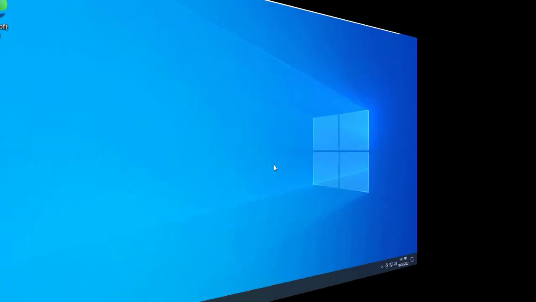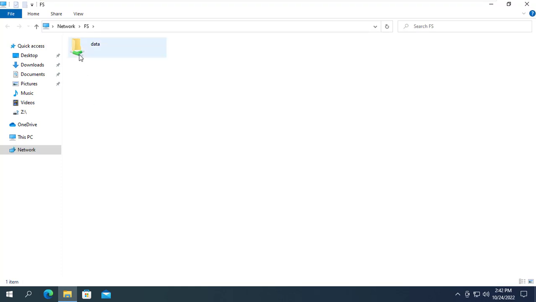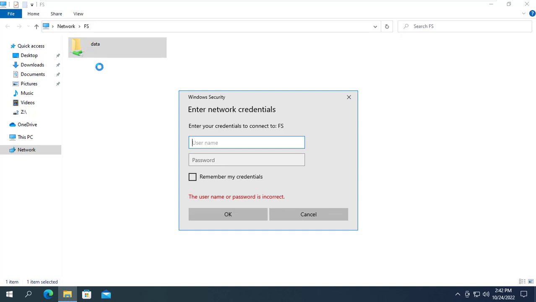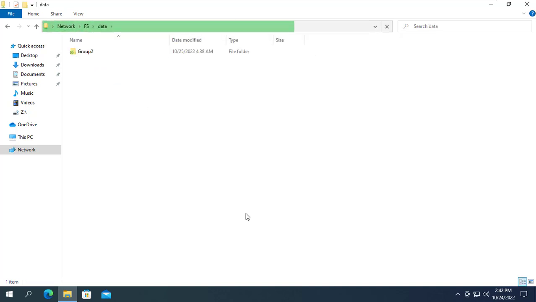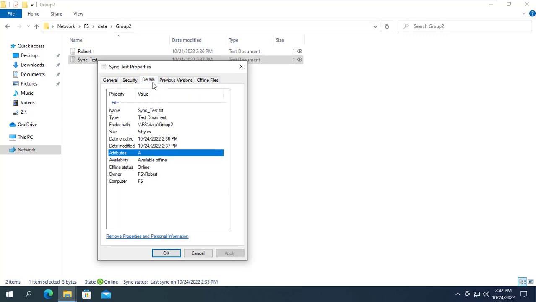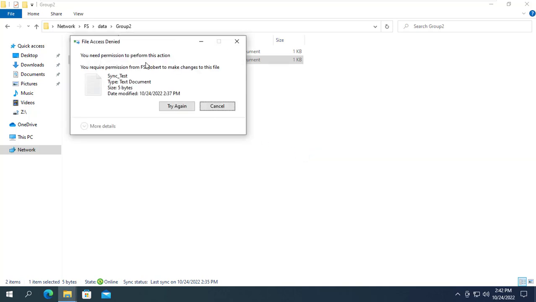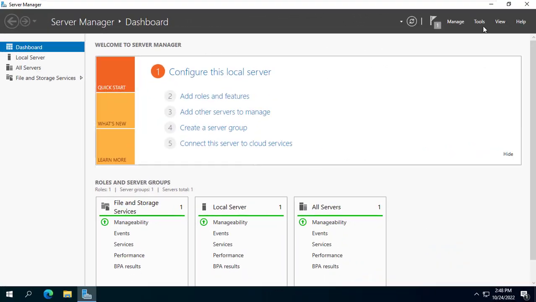Now Jennifer will go to the folder named Group 2 and try to delete the file created by Robert. This is a file created by Robert. Jennifer cannot delete files created by Robert, she can only delete files created by herself. Likewise, only Robert can delete the file he created and Jennifer cannot.